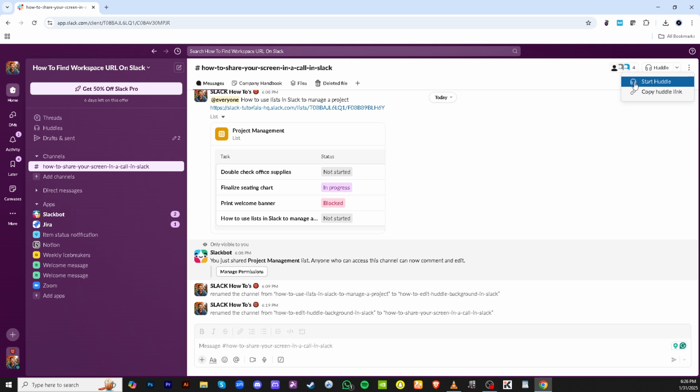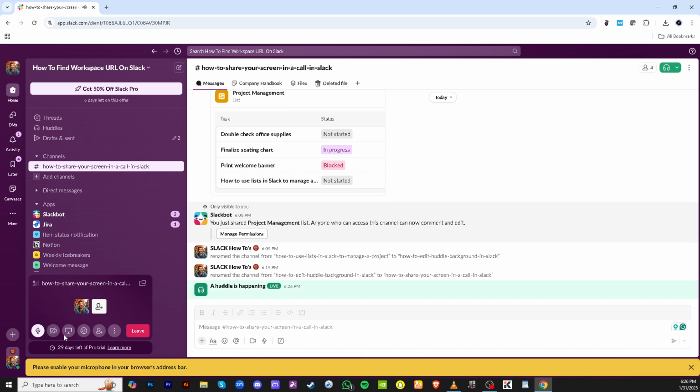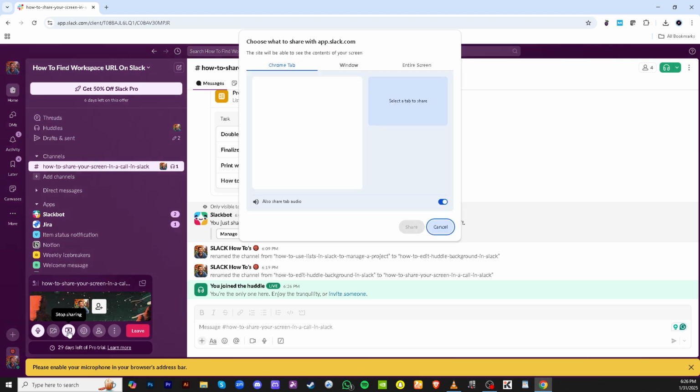Remember, huddles aren't video calls by default, but they do provide the option to screen share, which is precisely what we will do next. Now, with the huddle live, you need to navigate to the screen sharing options. This can be found on the huddle interface, often appearing as a monitor icon. Click on this icon to expand the screen sharing options. At this point, your computer may prompt you to confirm that you want to share your screen depending on your system settings or browser permissions.